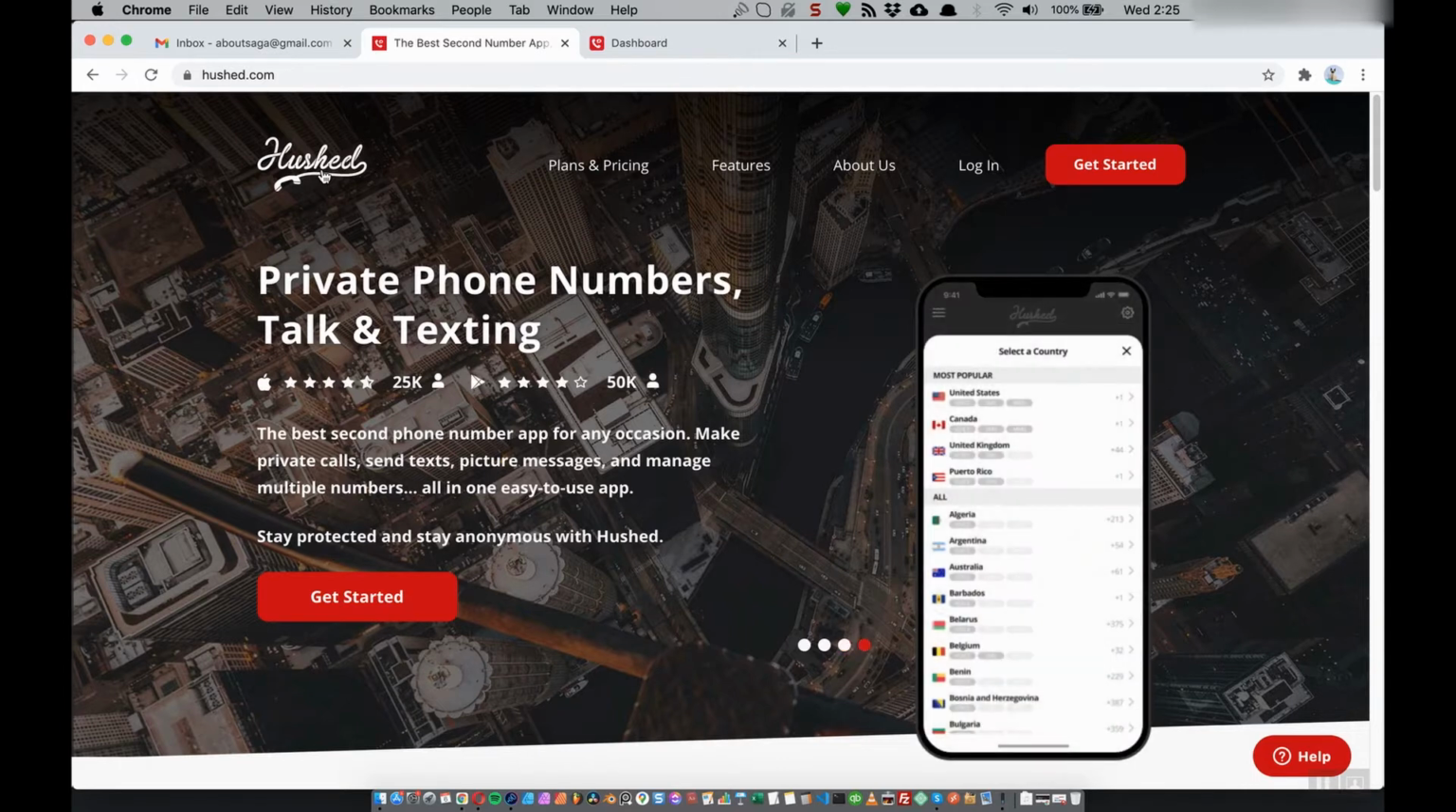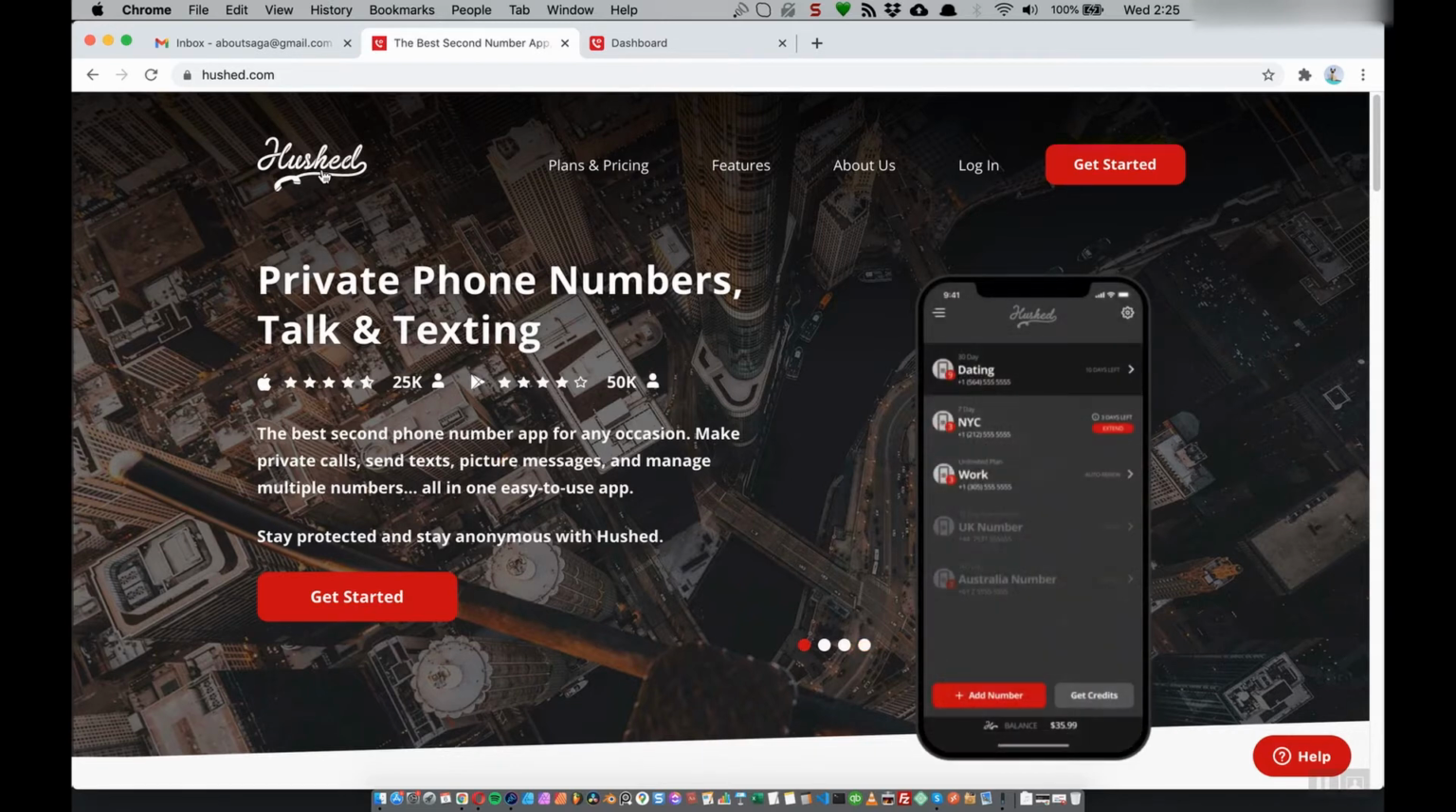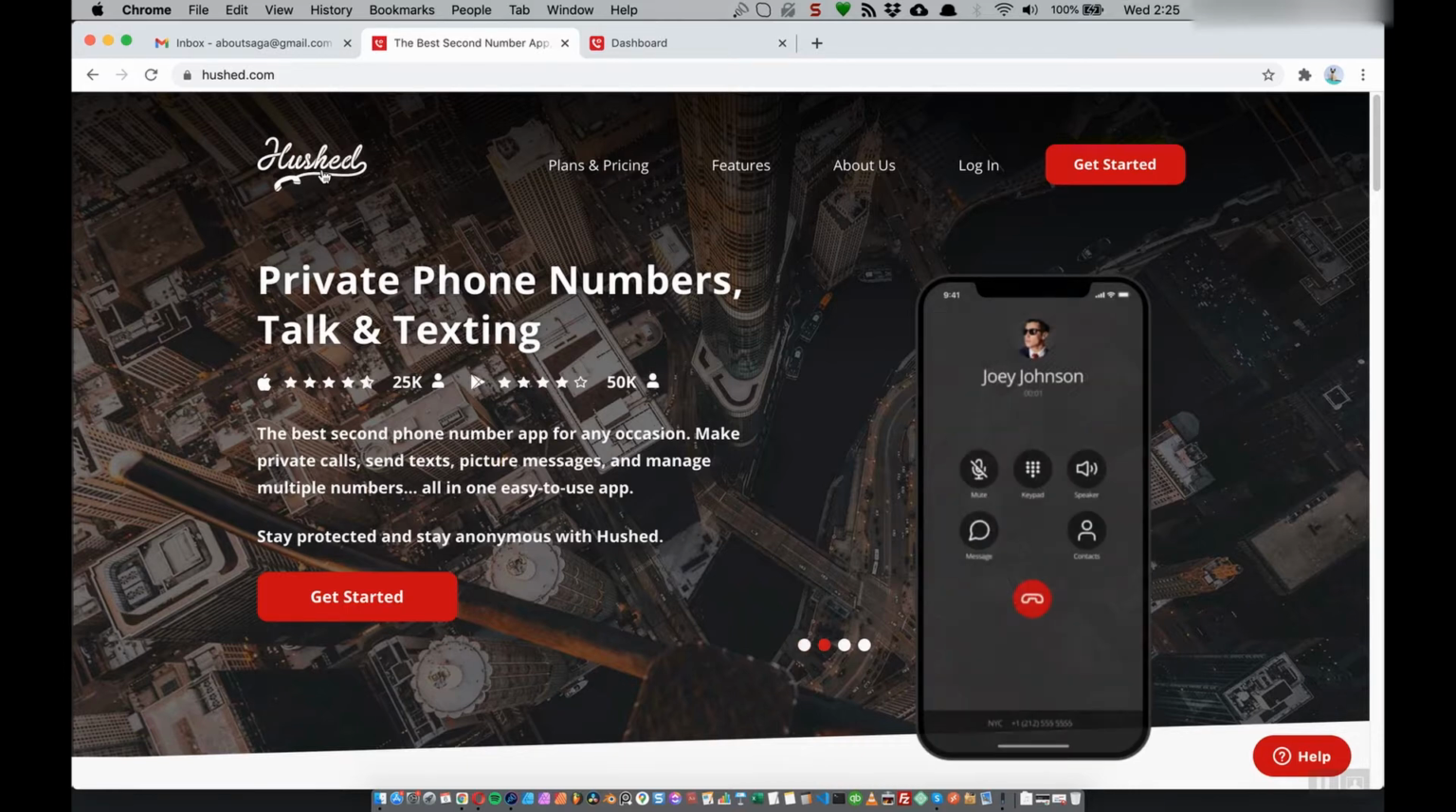Let's say you're using a dating app such as Tinder, and you don't want people to know your real number just because they're strangers. So you will go here, create a number that you will use to give away to people.